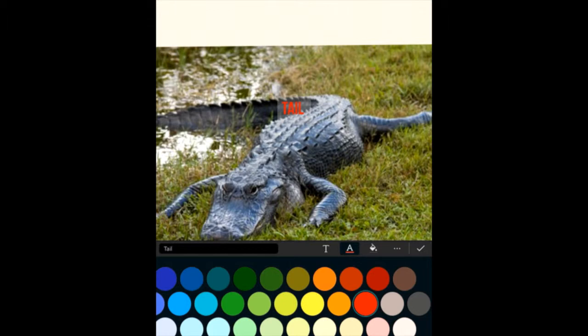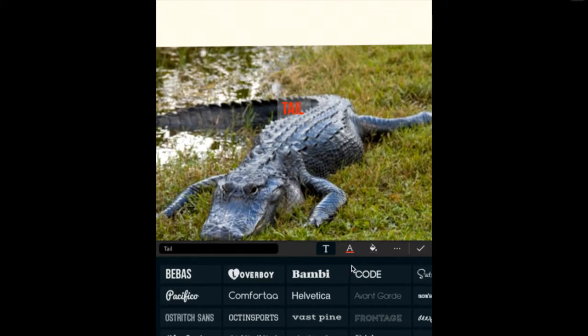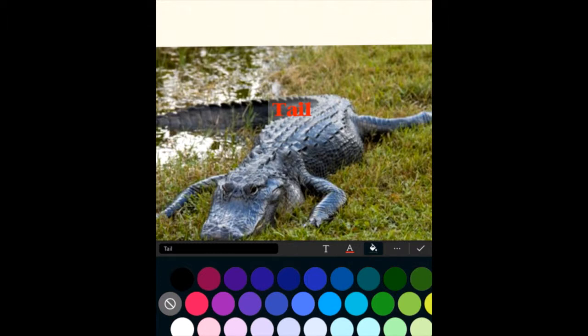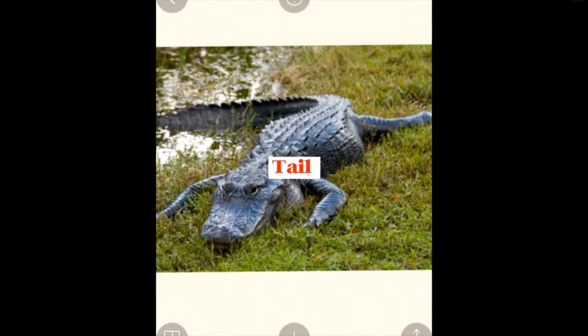Okay, now I can also touch the T right here, and that will change my font for me. There are lots of different fonts I can choose. Let's just go with Bambi, since we are doing some nature stuff. And then right here we can change the background behind our words. Let's say I want to make that white, so then it really pops out. Okay, when I'm ready, I can touch the check mark right here, and it places my word on my page. Again, I can move it with 1 finger, I can stretch it with 2 fingers, and I can shrink it with 2 fingers. So I'm going to put that there.